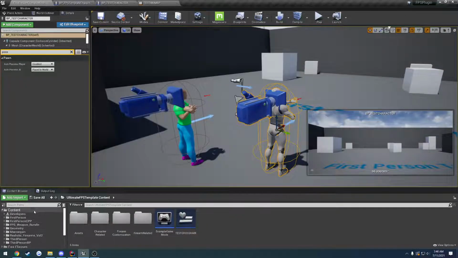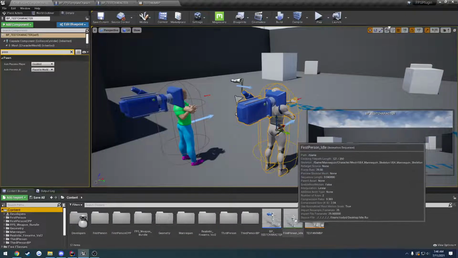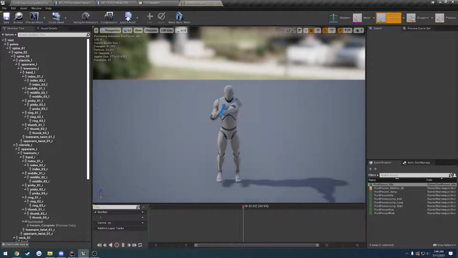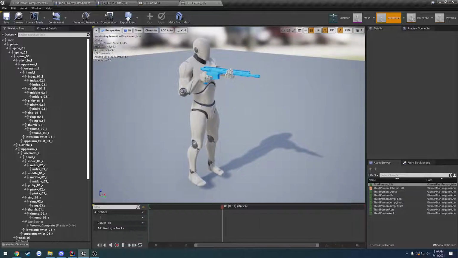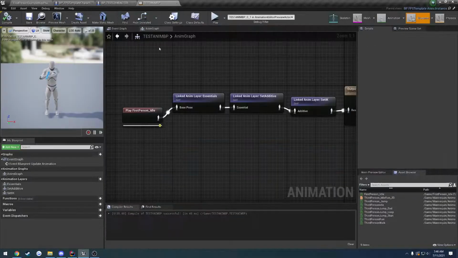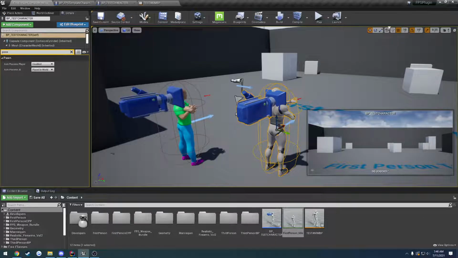So let's look at the mannequin character. So I have the test character. This is just a default idle animation. This is actually the first person idle animation that comes with the first person template. I just retargeted it and then re-imported it so that way it's facing the correct direction and not offset by 90 degrees, which is always kind of stupid in my opinion, which I don't get why they did that.